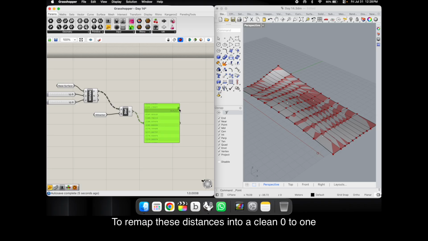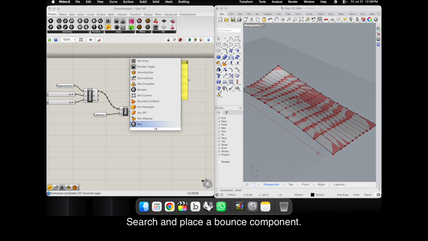To remap these distances into a clean 0 to 1 range, Remap Numbers needs to know the real minimum and maximum of the data it's remapping. Guessing that number is how beginners get panels that look identical no matter where the attractor is. The guessed range doesn't match the actual data, so the remap clips almost everything to one end. Search and place a Bounds component.